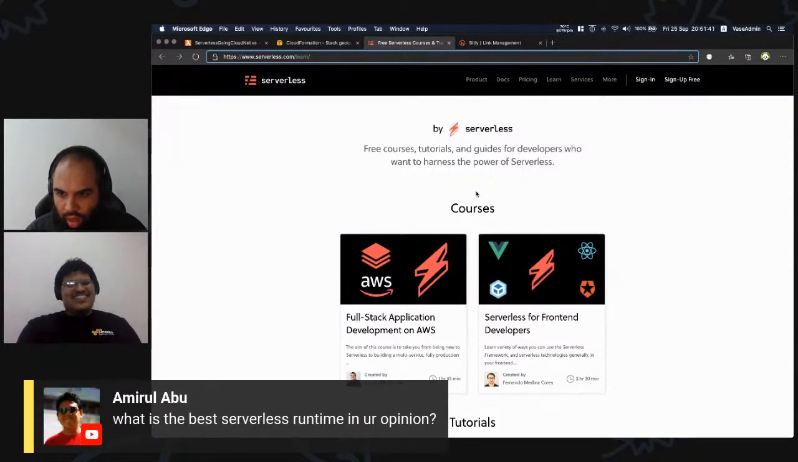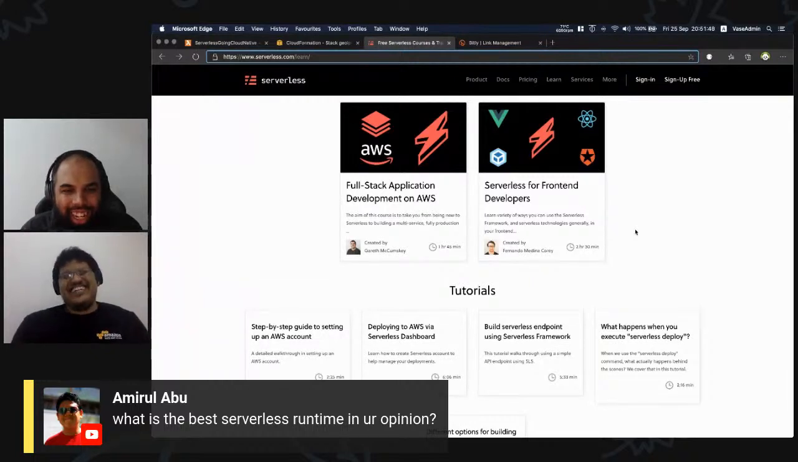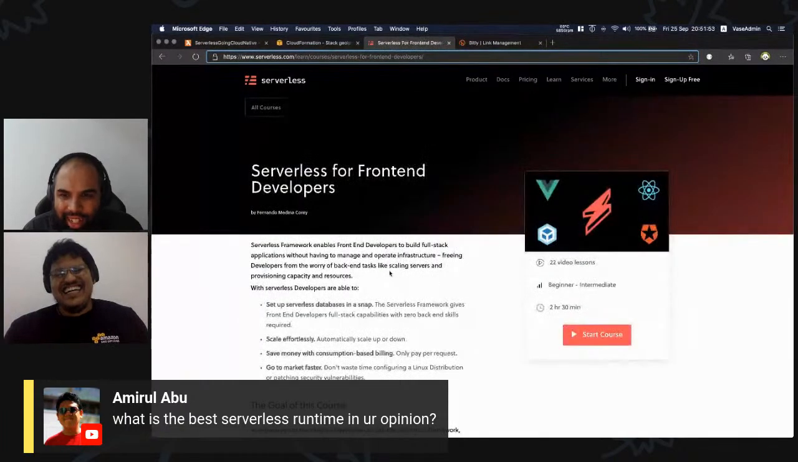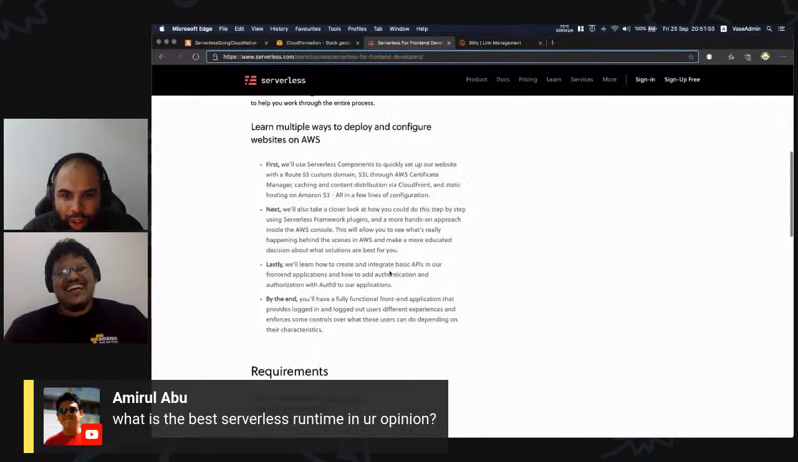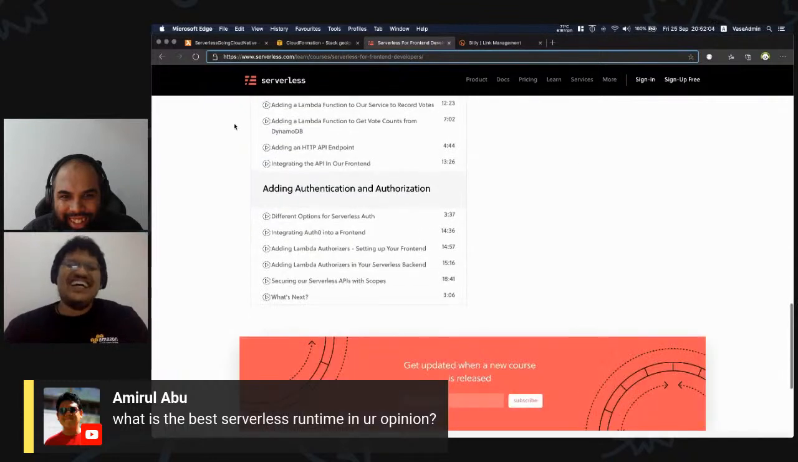Can you hit it? What is the best serverless runtime? This is kind of like asking what is the best programming language. Yeah, I mean, what are you looking at? What do you define as best? Is it the fastest in starting, or more library support? What exactly are you looking for? Yeah, so I guess I can say Amirul is actually one of my engineers, so I think he's trolling me.